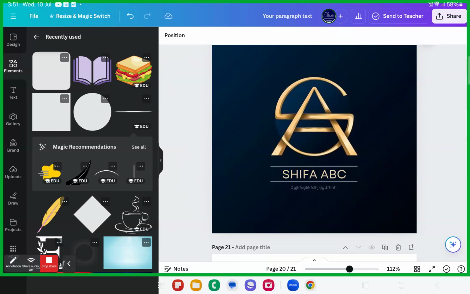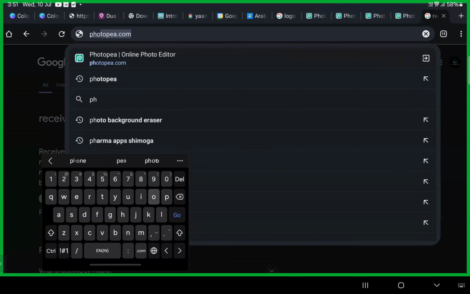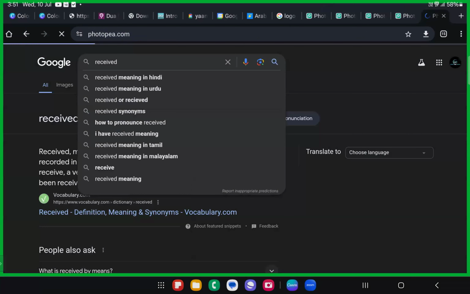Next thing that we learned yesterday: what about 3D logo making? You can just click here and type in Photop. This is a very easy option. Come on, dear sisters and brothers, this is an excellent thing. I just want you all to try this, okay?